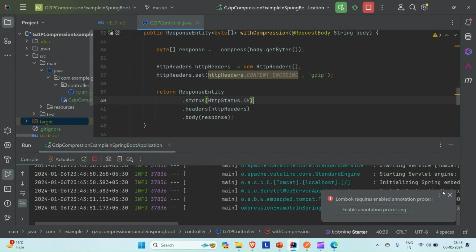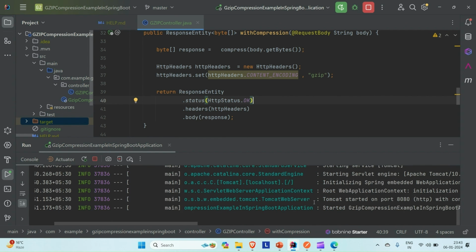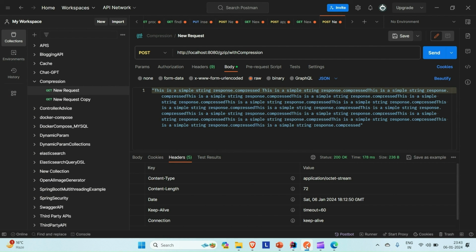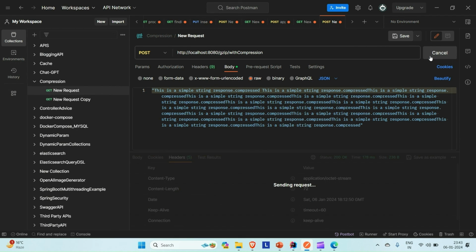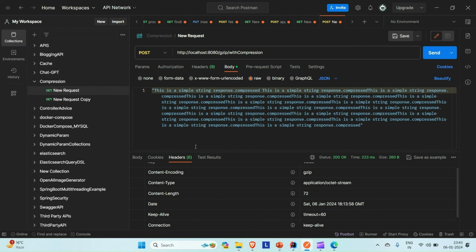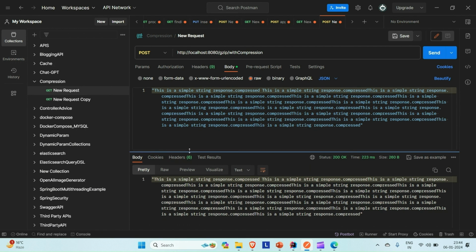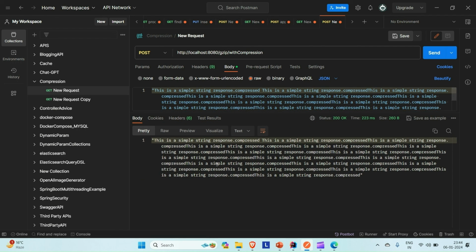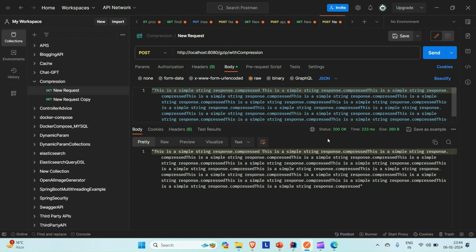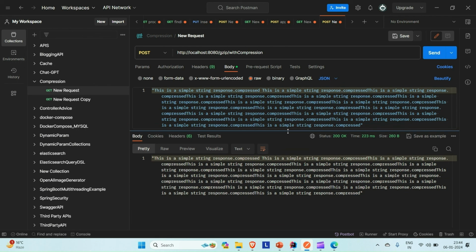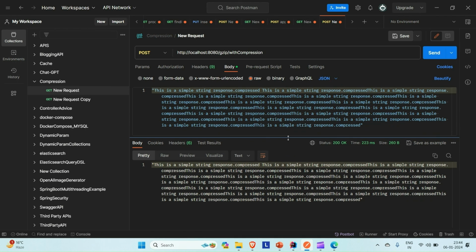So just come here, go to the Postman and try to hit this, and go to the body, and here you can see we are able to see the correct response, and even the size is 260 bytes now itself. Okay, so this is how you can apply the Gzip, or do the Gzip compression, in a RESTful API in the Spring Boot application.